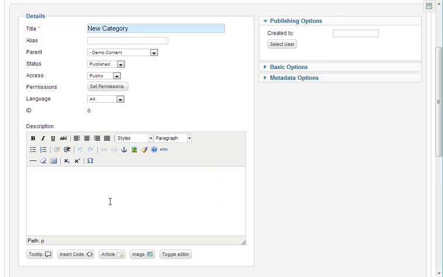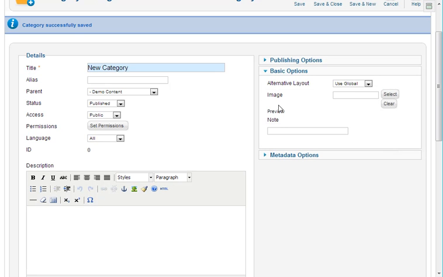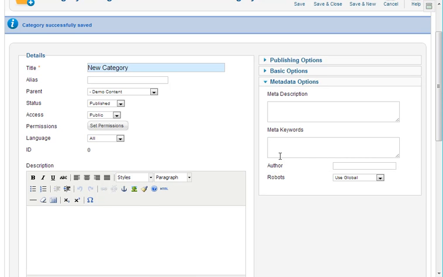You want to add a description for your specific category. Over on the right, we can select a user to add who this category was created by. There are some basic options here. We can change the layout for the specific category when it shows up, if we want it to show up as a blog or a list, or just simply use the global settings. We can add an image for this category, and we can add a note if we've made changes to it or whatnot. On the metadata options, we can add a unique meta description, add our keywords, put in an author, and edit the robots file as well.